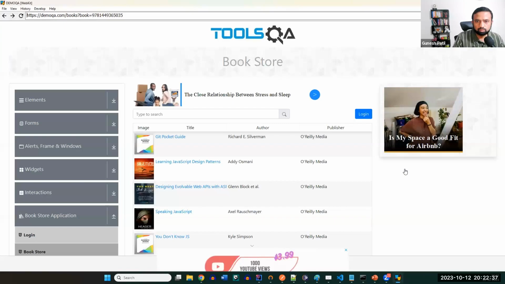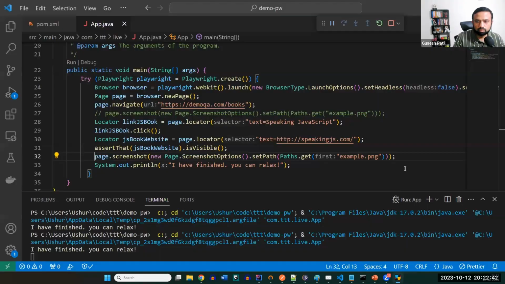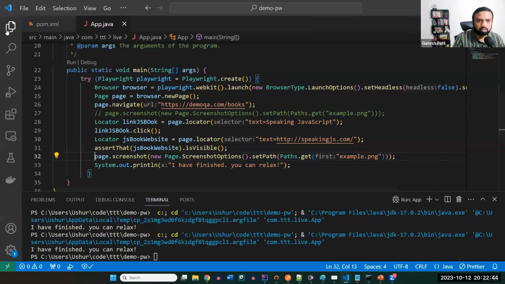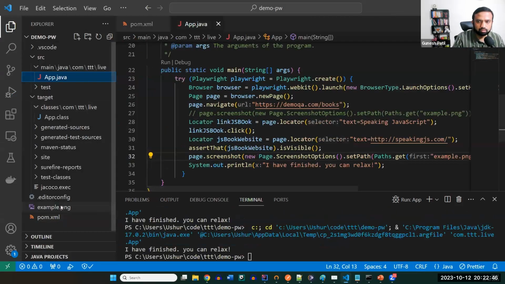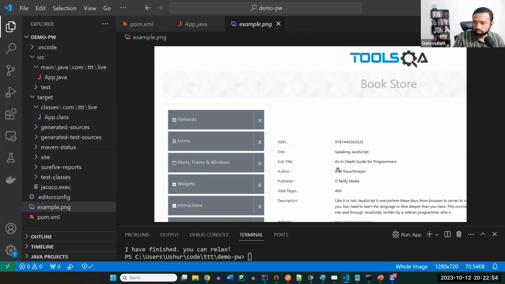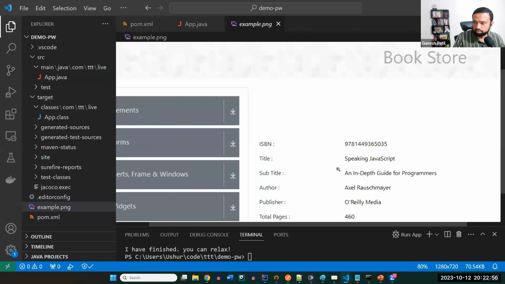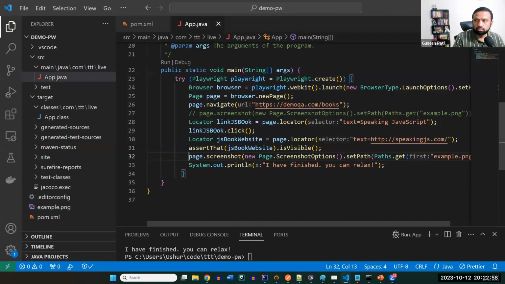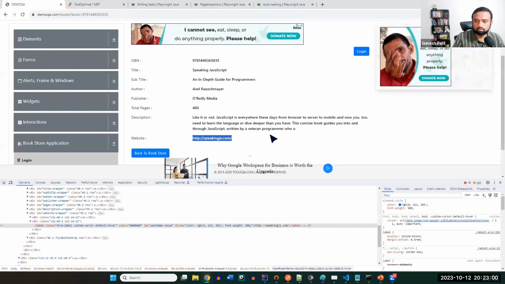Okay, the book. Okay, it's still loading. Cool. So done. Let's see our screenshot. Okay, so we got a screenshot where it shows us this thing. The JS thing is there loaded. Okay, so let's go for that JUnit thing. I think we just got around 7-8 minutes.